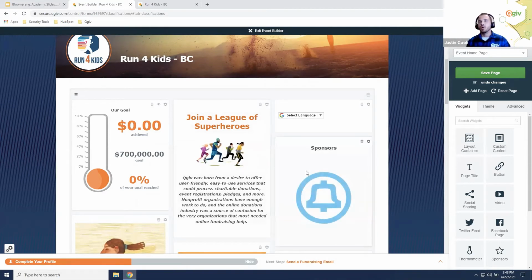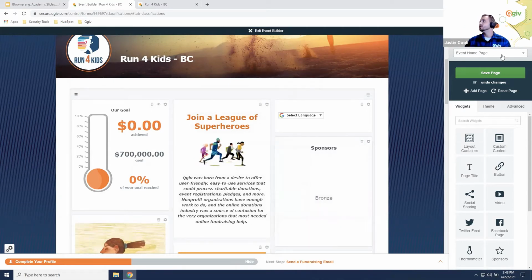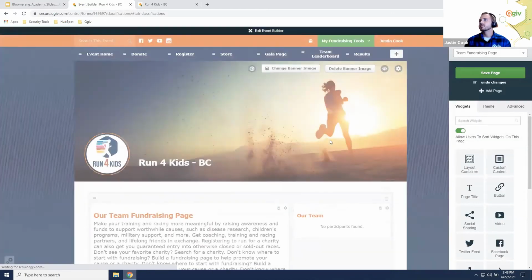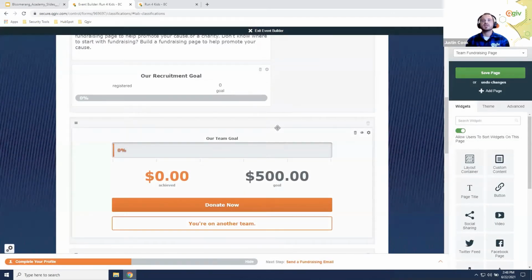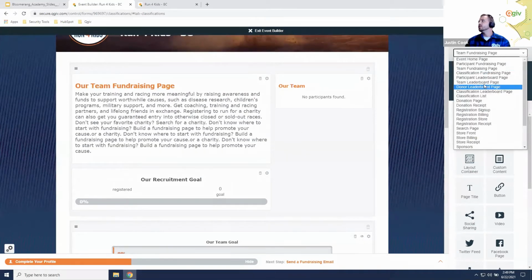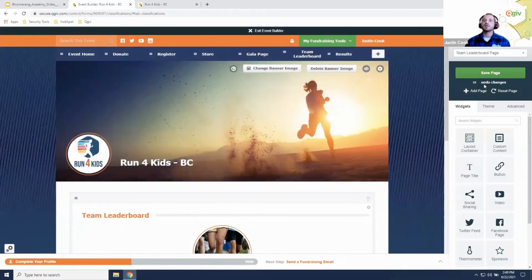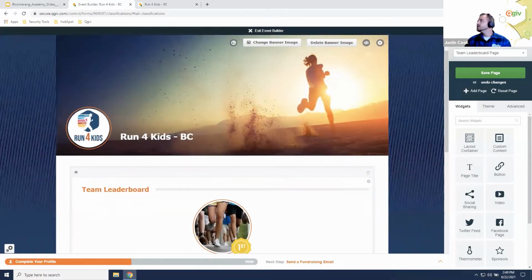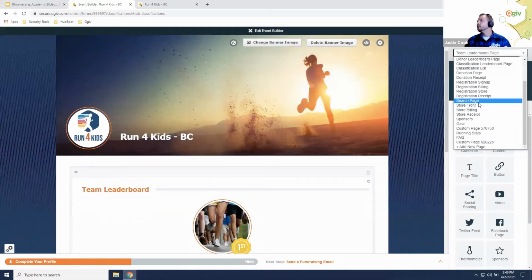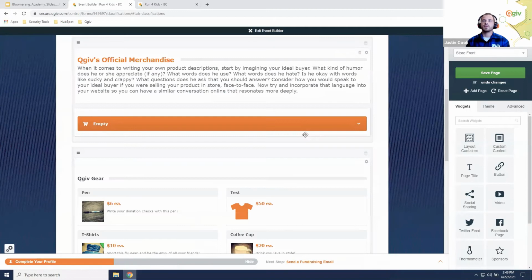Now, this is just the home page itself. Your organization will be able to create default fundraising pages for individuals and teams, which I'll show you here. These are the types of fundraising pages that you can create. You can even customize your fundraising leaderboard, tying back to the gamification tools that we were talking about earlier. And you can customize your storefront right here, all within the Qgiv platform itself.